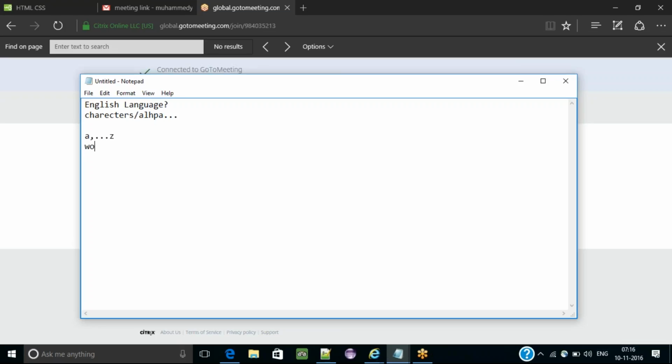Correct. So after that I will start making words of that, and then sentences, and then statements, and then all this will be followed. So in the same way, when you talk about a programming language also, it follows the same.